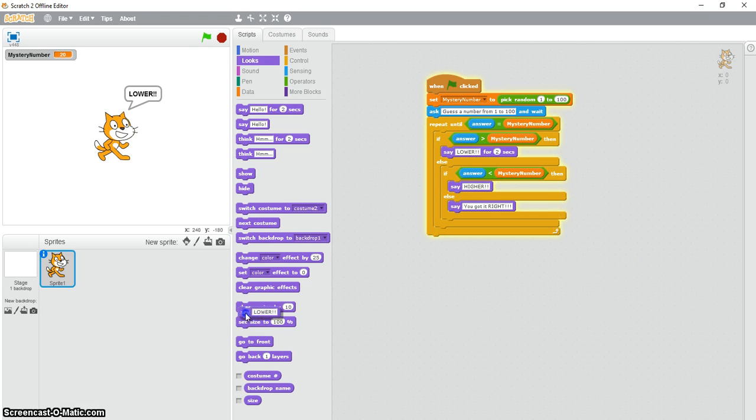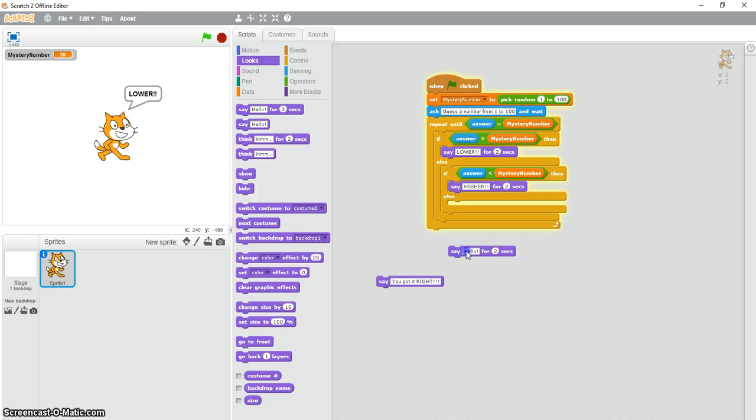Okay, let's get rid of that one there, which means I'm going to have to change this around and wait a couple of seconds and type in higher. Okay, let's get rid of that, just drag to the side. And this one here, let's get rid of that and say you got it right. Okay, I'll just drag this to the side and put that in there. And let's see how this goes now.